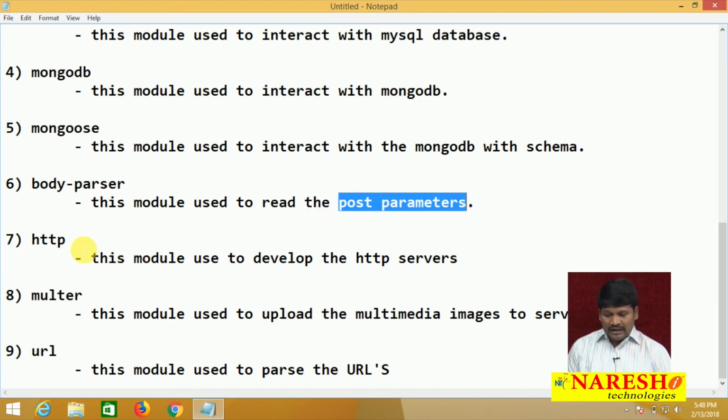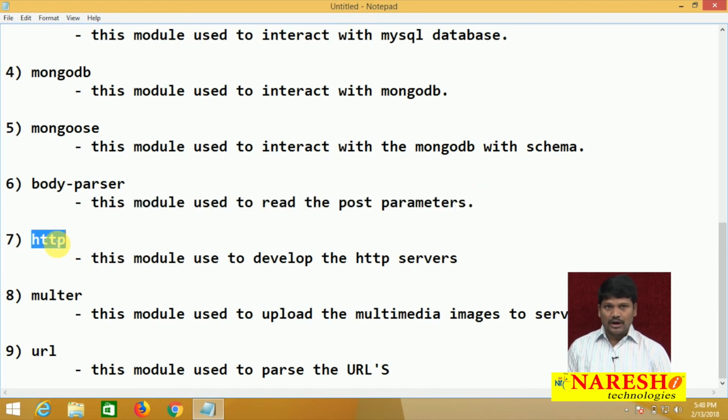I wanted to develop HTTP servers. How to develop HTTP servers? With the help of the HTTP module. If you want to upload multimedia images to the server, very important, the Multer module is very important. If you want to upload multimedia images to the server, we will use one module. The module is the Multer module. I want to parse URLs. How to parse the URLs? With the help of one predefined module. The predefined module is the URL module.